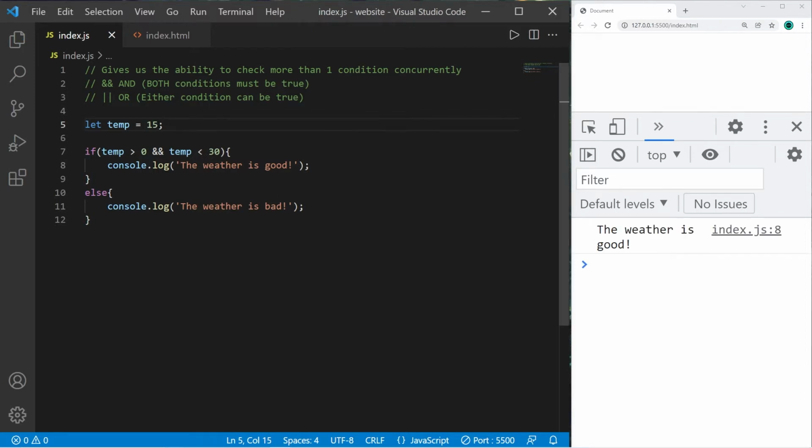Our temp is currently 15 degrees Celsius. The weather is good. This condition is true, and this condition is true. With the AND logical operator, both conditions must be true in order for us to execute this if statement. If one of them is false, then we don't. What if our temperature was -10? This condition is false, but this one is true. And using the AND logical operator, both conditions must be true, which they're not in this example, so we skip this if statement and execute the else statement.